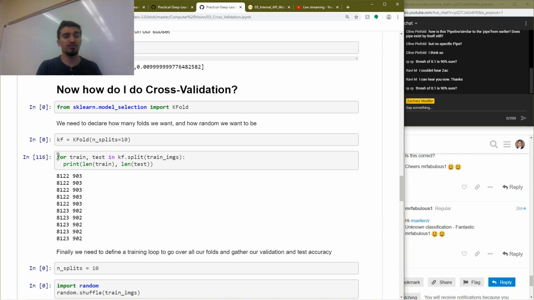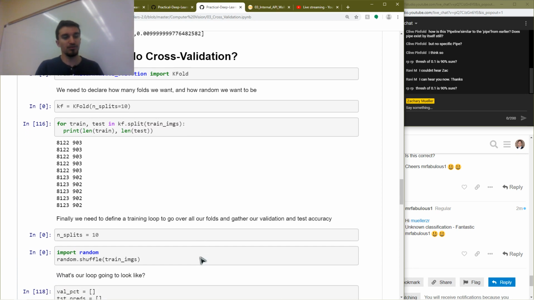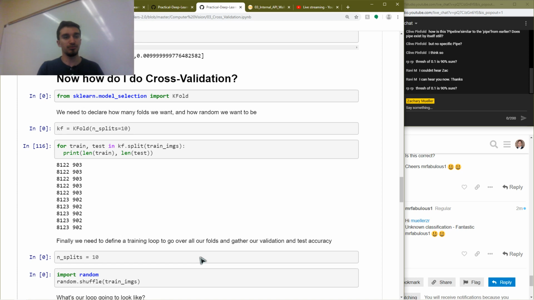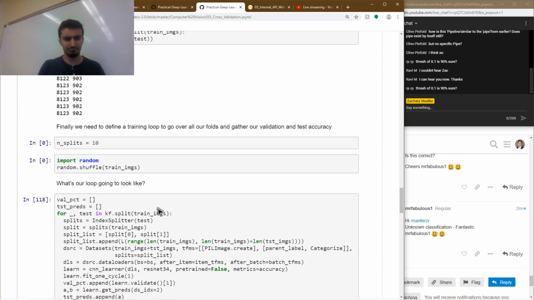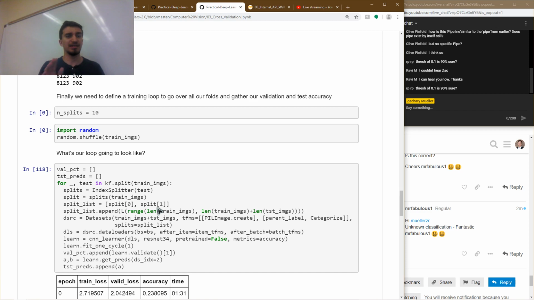And we can make sure and see kind of what's going into each for our training and validation if we look at what the split is. And so the last bit that we need to do now that we have this k-fold object, is actually build our training loop. It'll look a little bit different and a little bit more complex, but let's sort of walk through what's going on here.